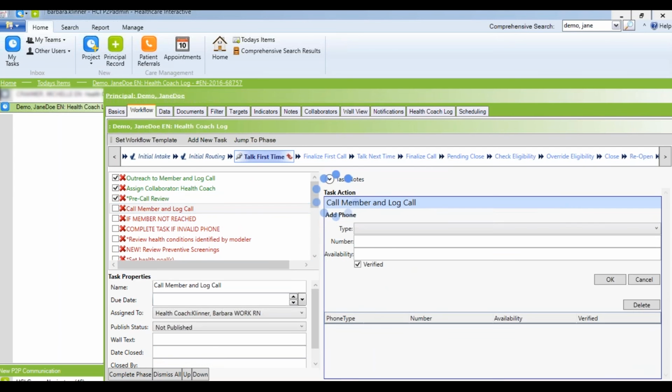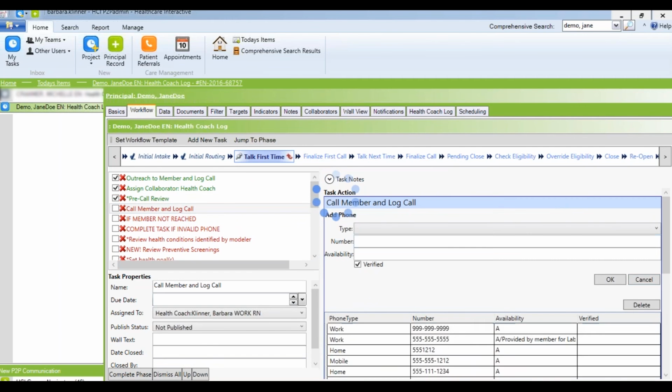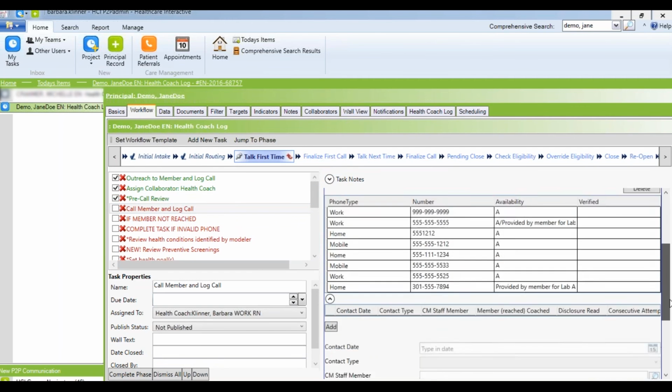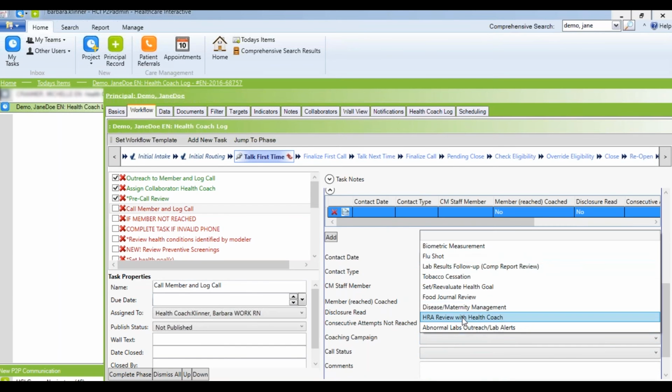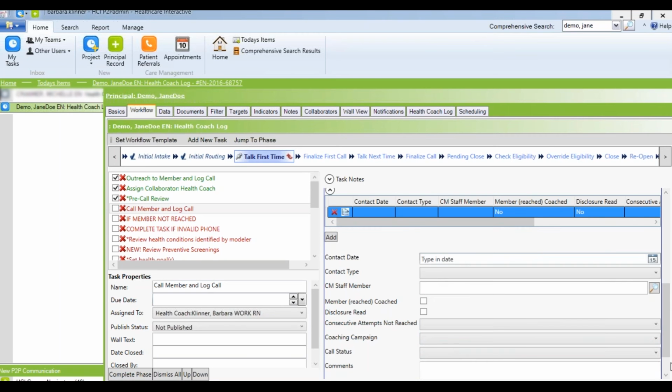This is where we document a member's call with some of the important information such as the date, the staff member, why we're outreaching to the member, which could be one of these many reasons. And once that's completed, we can move on to the next task.